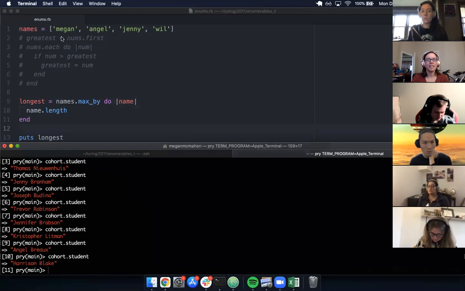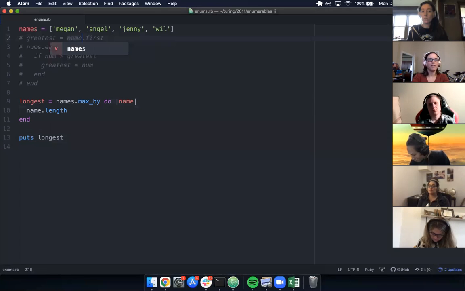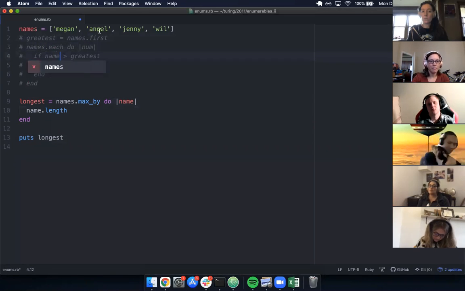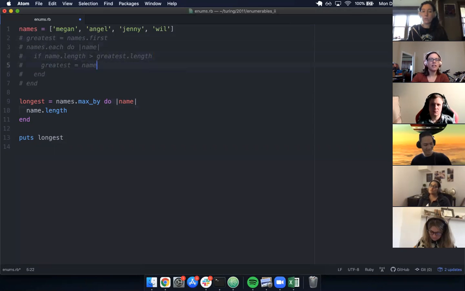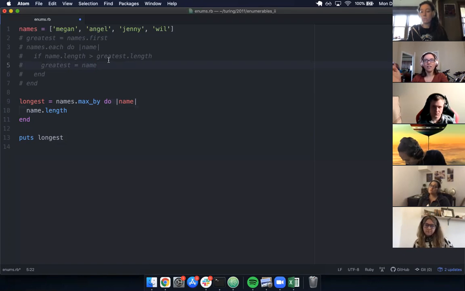Yeah, so if we look back up at the each pattern of this, if I were going to rewrite this, I would do something like names.first, names.each do, if name, I guess I need to rename this, name.length is greater than the greatest.length, then greatest equals name. And just as Harrison said, the first thing we do is set our initial greatest to Megan. And since neither Angel nor Jenny are greater than 5 characters long, Megan remains the longest name.